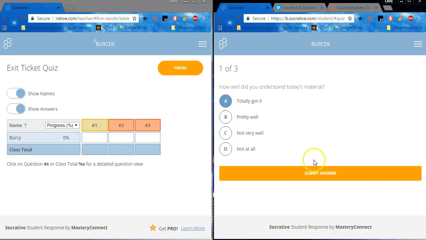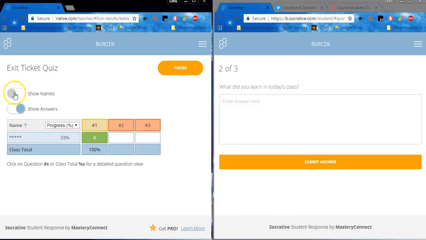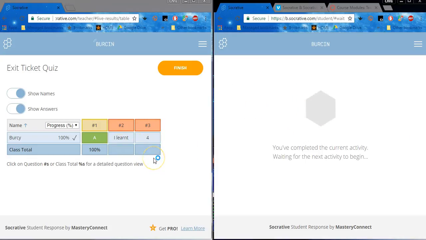Totally got it, and as soon as that answer is submitted, I get the response over here. If I want to show the students what everybody else thought, I can take away the names. What did you learn in today's class? They could write a whole lot about that. And the last one is always left open. Please answer the teacher's question. So I'll write the question on the board, or I'll just ask the question verbally: how many strings do you play for the G chord? Answer, submit, done. So then I have it quickly, and the kids are gone.